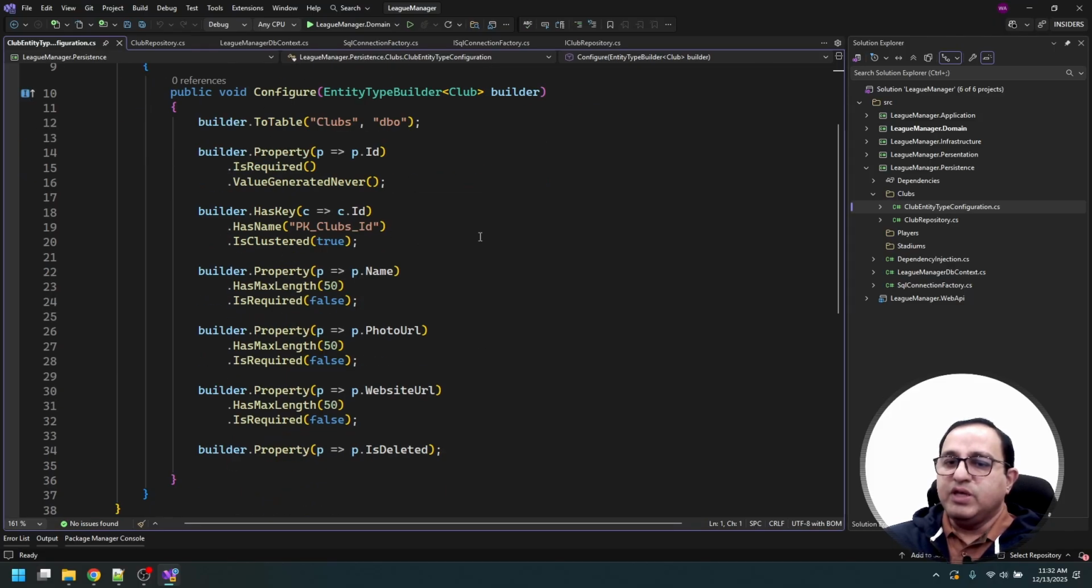The configurations are very straightforward. In the first line, I'm defining that my Club domain entity will map with the Clubs table in the database. Next, I'm defining how the ID property of the club will be configured. For example, I mentioned that this property will be a required field, and I'm also using the ValueGeneratedNever method, which tells the Entity Framework not to automatically generate the value of this property at the time of saving the entity. Next, I'm telling the Entity Framework that this ID property will be the primary key property of my table, and this property will have a clustered index with a specific name.